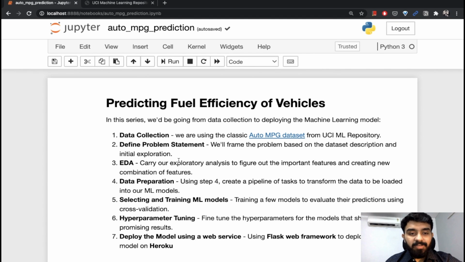For the first 3 videos, we are going to be using Jupyter Notebook. I have again given the link to this notebook and the entire repository in the description. First we have this notebook. I have jotted down a few points that we are going to cover in this series. We're going to see how we are going to collect the data. The data set that we have chosen for this particular problem is the Auto MPG dataset from the UCI machine learning repository.